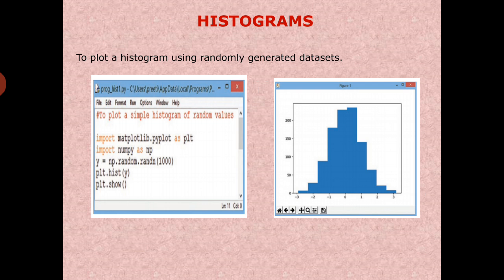The statement plt.hist(y) will plot a histogram of the randomly generated datasets, and the plt.show method is used to display the figure. Students, a histogram plots a group of values into bins of values. By default, the hist method uses a bin value of 10. So only 10 categories or bars are computed.